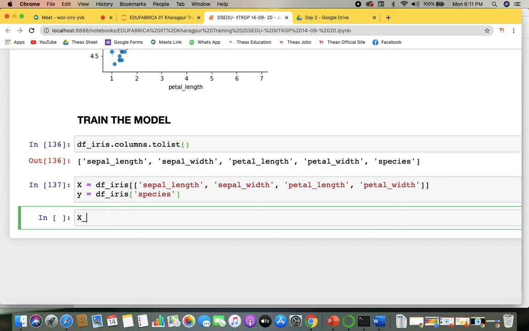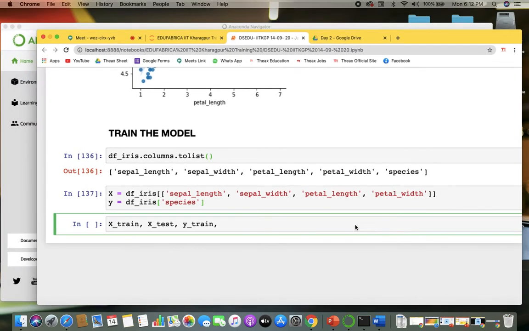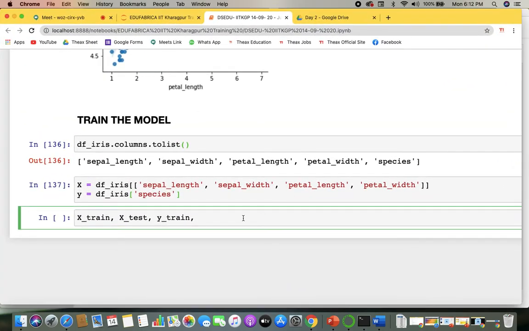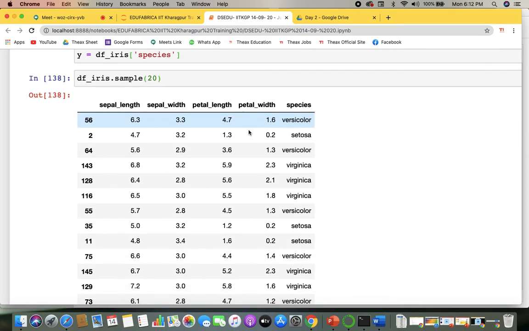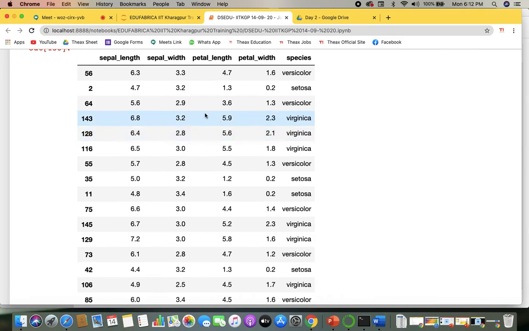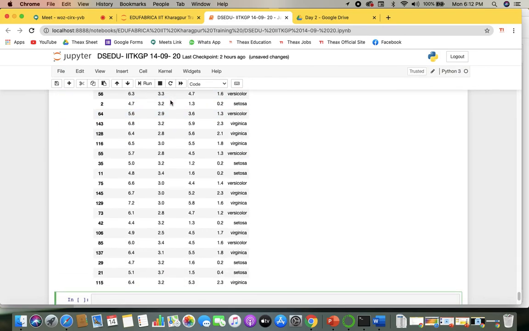Now I'll be making the training and testing datasets. What happens in the training and testing dataset? Let's say you have 20 things. In the train-test split, I'll be giving a random state, test size and so on. You select some part from here. You will not be able to understand it like this.